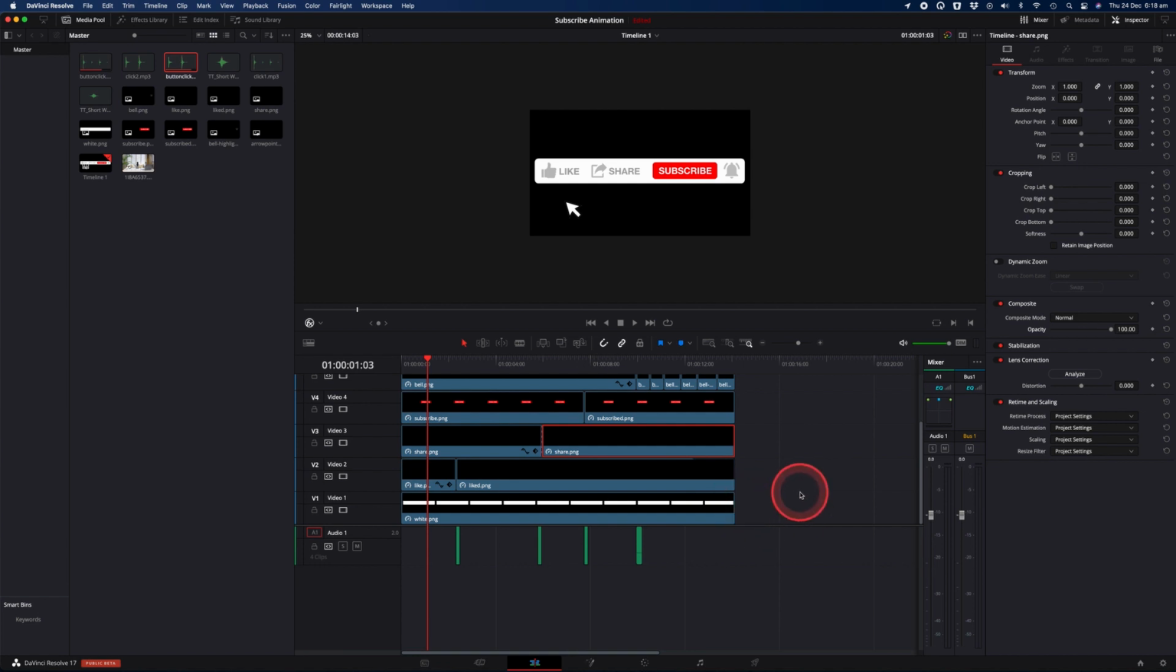But for those of you using mobile apps such as iMovie on iOS, you might need to use the green screen version and then the green screen keyer in order to place the subscribe animation over your video clip. And I've created a video on how you can do that in the previous version of my subscribe button, and I'll leave a link to that video in the description box below if you need to learn how to do that.